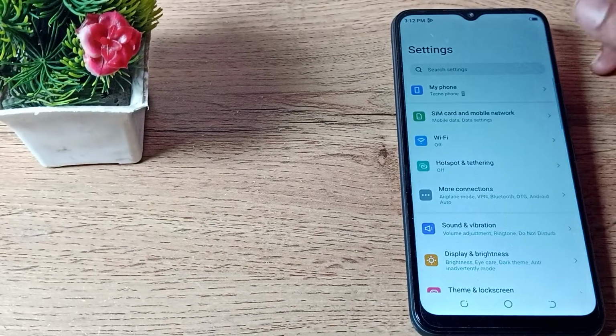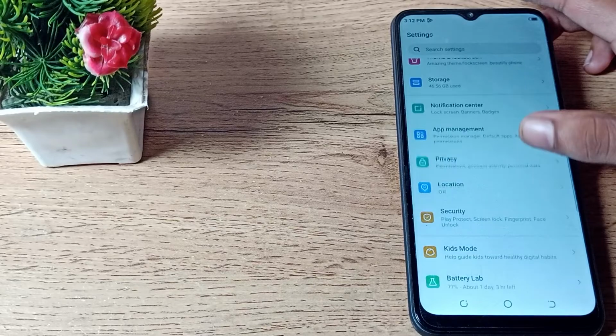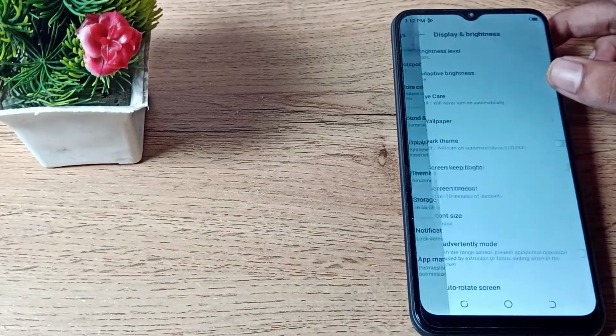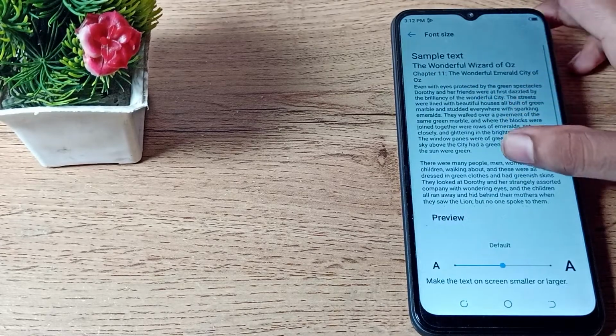So we will open phone settings and scroll. You can see this type of setting in your Tecno mobile. So scroll and click on Display and Brightness. Then click on your font size setting, tap here.